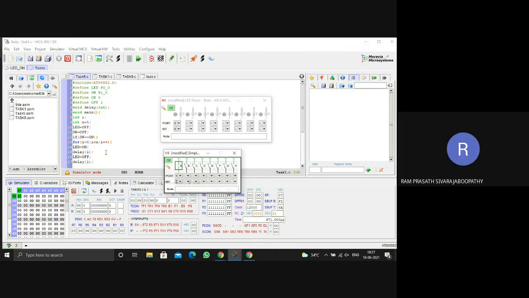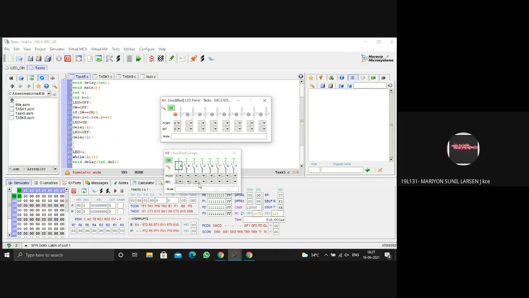It should reach around 800. Then only you can see the simulation result, because the virtual hardwares are enabled. Yes, now you can see the result. Yes, it is blinking.